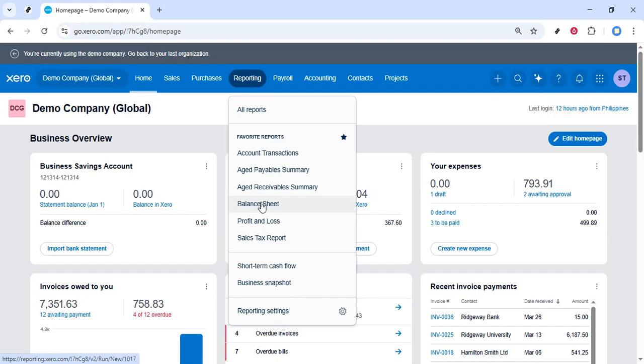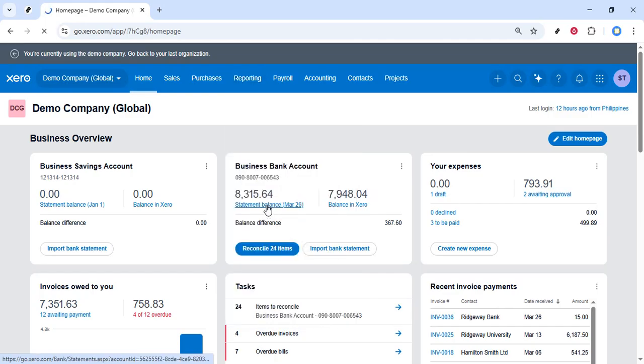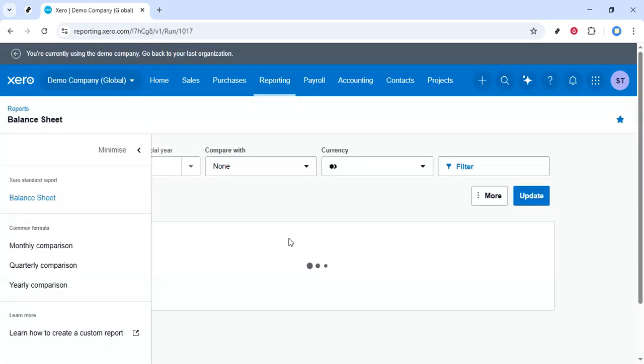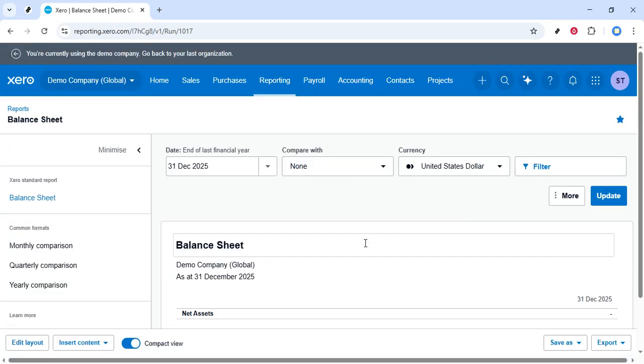Inside the reporting area, select Balance Sheet. The balance sheet shows what your business owns and owes at a specific point in time: assets, liabilities, and equity. It's a snapshot, not a running total, so the date you choose is important because it defines exactly when that snapshot is taken. Next, set the reporting options.